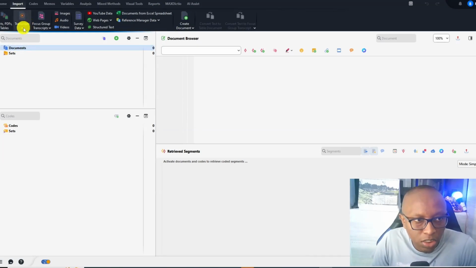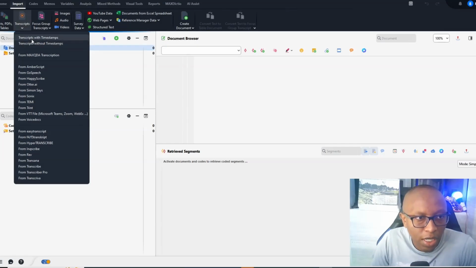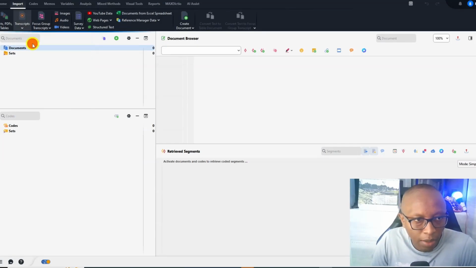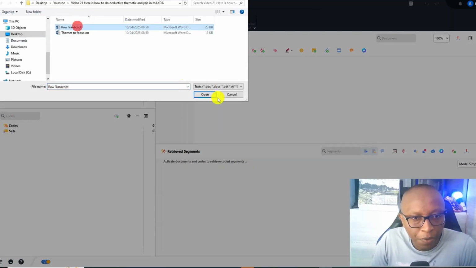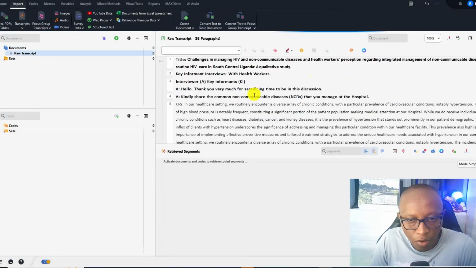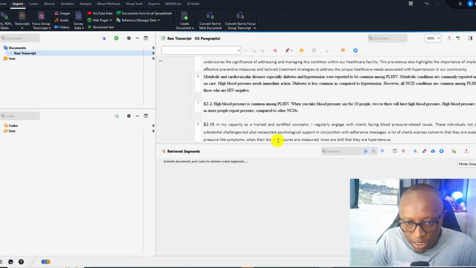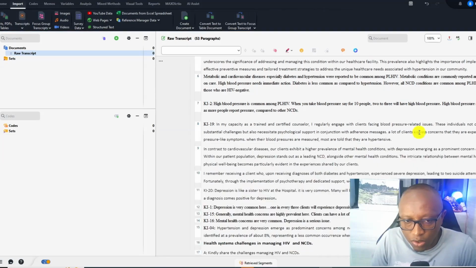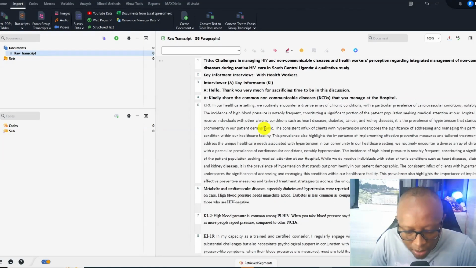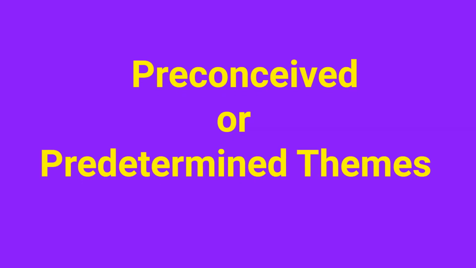Clicking on the document section, let's go to transcripts in the second menu. Go to transcripts without timestamps, and let's import this raw transcript. Click open. That's the transcript that has been imported. I want to close this so that you can see the transcript well. Now that's the transcript that we are going to analyze through deductive thematic analysis. Again, I remind you that in deductive thematic analysis, we come to the data with preconceived or predetermined themes.